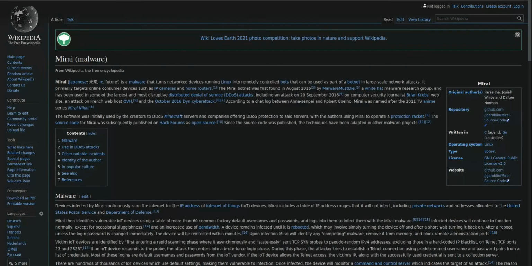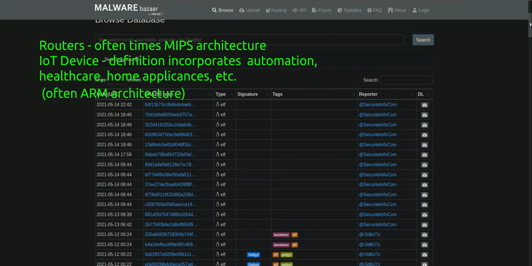Further, there is the Mirai Botnet, which you have probably heard of. This also targets devices running Linux. Specifically, the Wikipedia article here states that it targets online consumer devices such as IP cameras and home routers. So here we're talking about a malware that targets IoT devices. This is also something that is noteworthy.